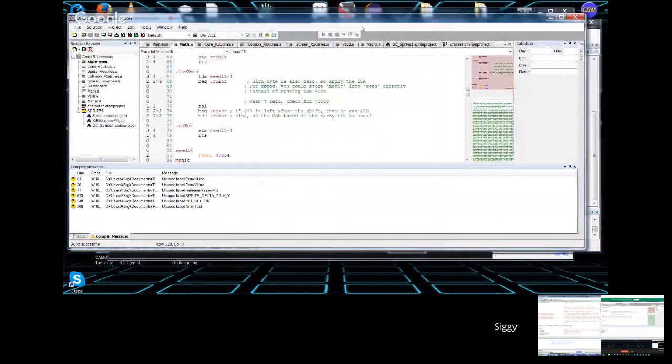stuff. Oh no, you don't want to see that at all. That's a totally different program, totally different project. That's my project for Castle Blackmore.